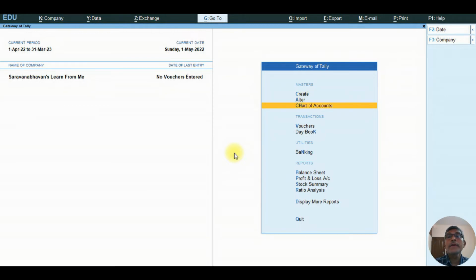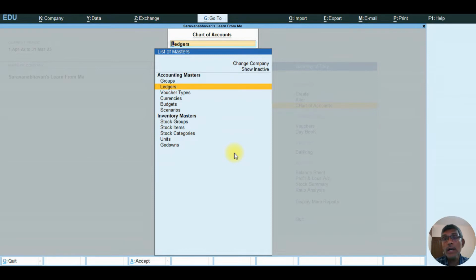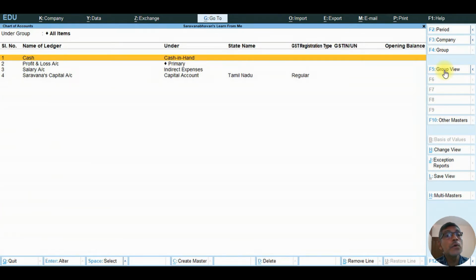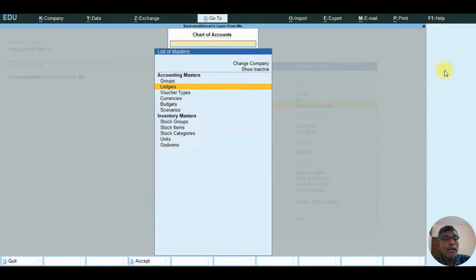Okay. First of all, we want to confirm what all the ledgers are. So far, we created only two ledgers, Salary and Saravana's Capital. The Tally predefined one is Cash. So there are three ledgers. Okay. Right.